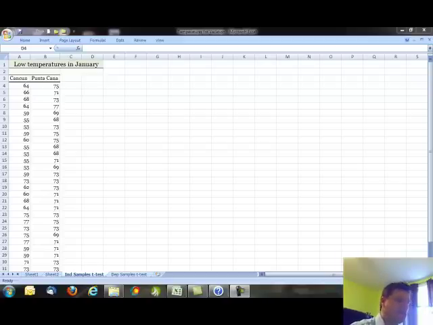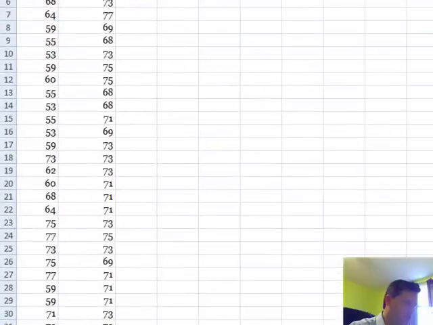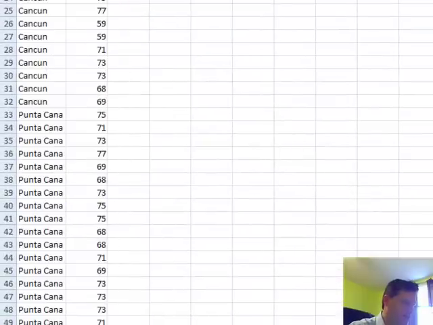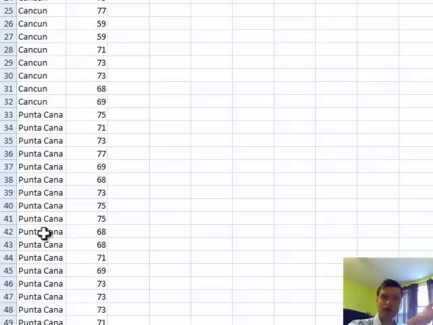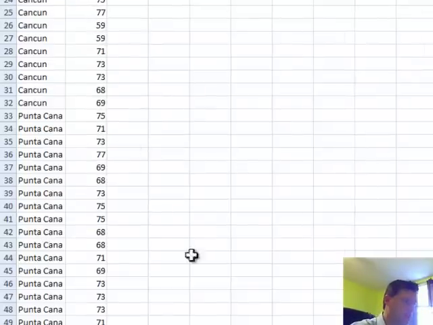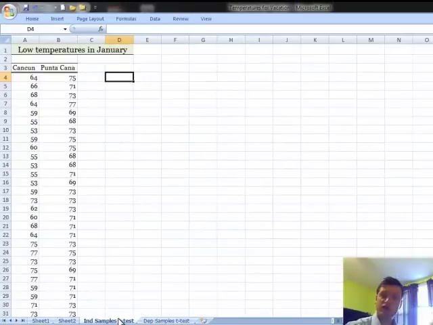Okay, so in this case, Excel organizes data a little bit different from SPSS. In SPSS, you'd probably look at a data set like this. Cancun and Punta Cana are coded 0 and 1, where 0 equals Cancun and 1 equals Punta Cana. They are in one variable or one column called place, and then the second column would be the respective temperatures. In Excel, you have to put the places or variables or groups into their own column. So, for example, Cancun is right here and Punta Cana is right over here.